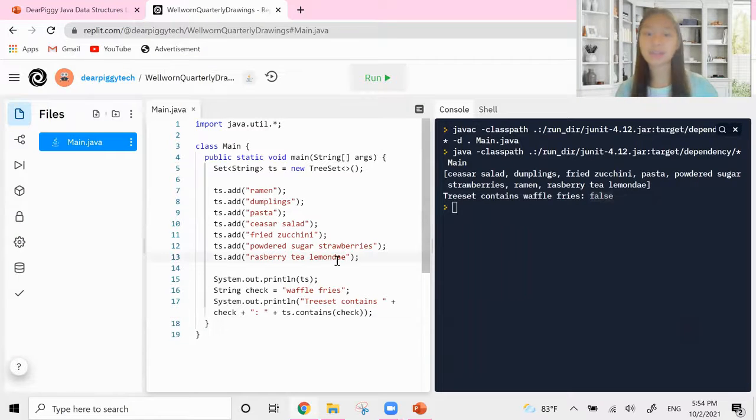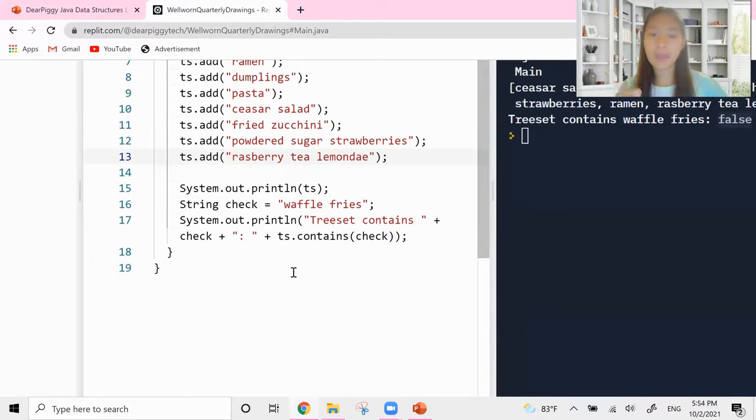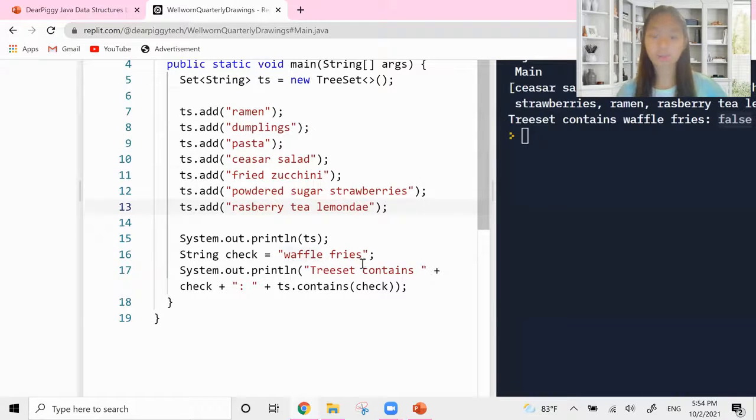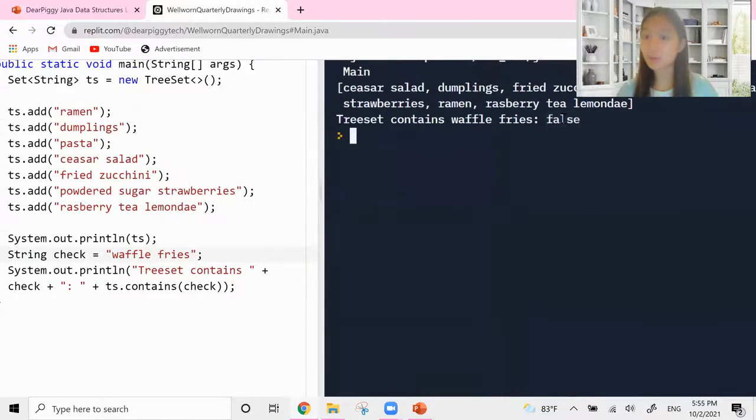So this is kind of like checking. And so how you can think of this statement is you could say, the tree set does contain waffle fries. That is a statement, and statements you can answer true or false, yes or no to that. So in this case, the tree set does contain waffle fries. Is that true or is that false? And that is actually going to be false.